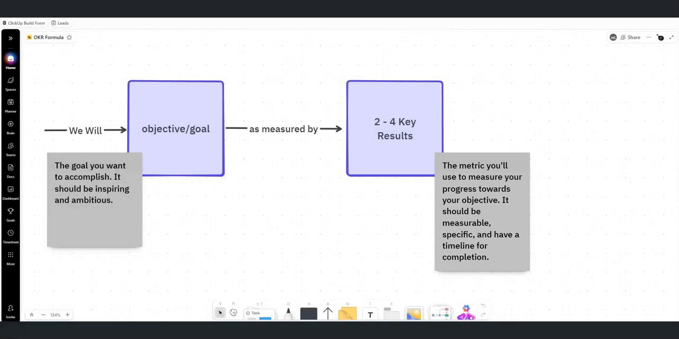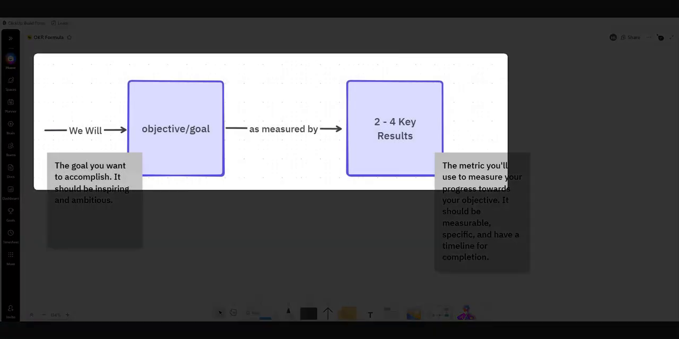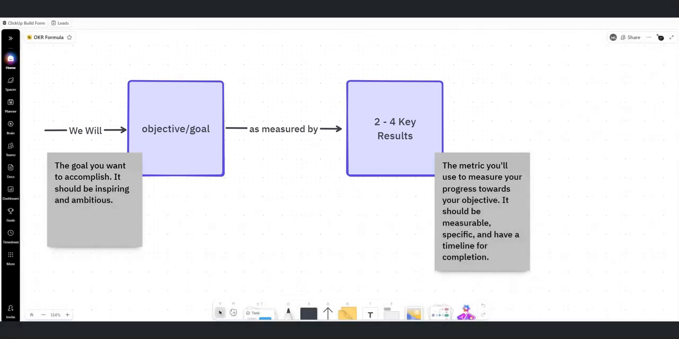The formula of OKRs looks like this. We will have this goal as measured by 2 to 4 key results. The key results should be specific, measurable, and time-bound. Keep 2 to 4 key results per objective. Break annual goals down into quarterly and monthly targets to drive momentum. Even 70% progress moves you forward if you are consistent.